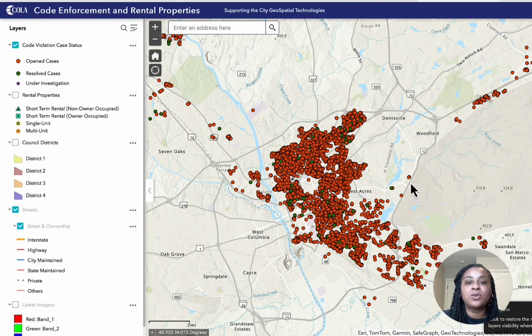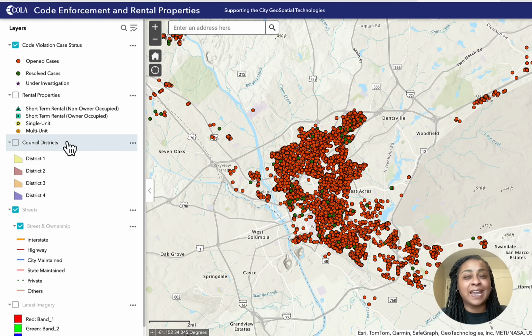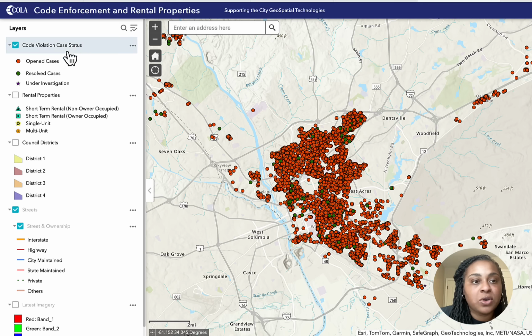As you can see, it's a whole lot of red dots, and there's some green dots, and this is a legend pretty much to let you know what these dots mean. This is just an example. Once again, try your city and state. It says open cases are red, so these cases are still open. In a second, I'll go over what a code enforcement actually is. Resolved cases will be in green. I do see a sprinkle of green on the map. Then there's under investigation, short-term rental, non-owner occupied, short-term rental, owner occupied, single unit, multi-unit. So this gives a plethora of information that you can actually use outside of code enforcement, okay?